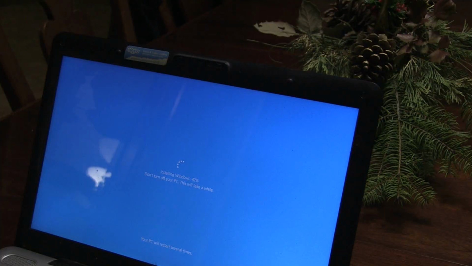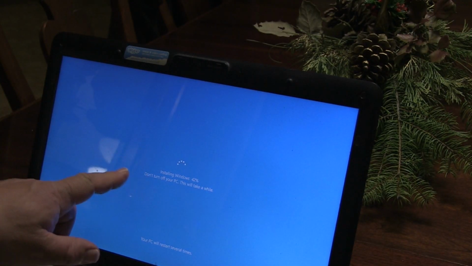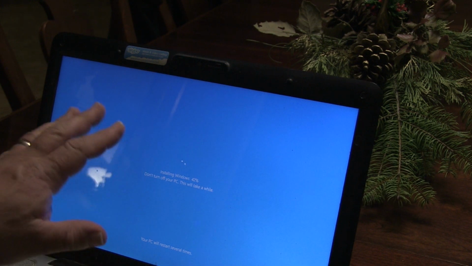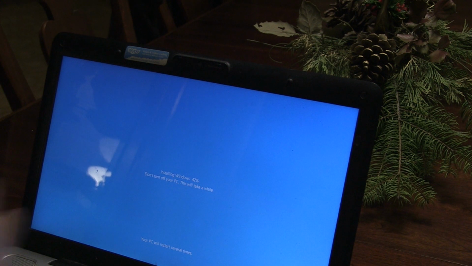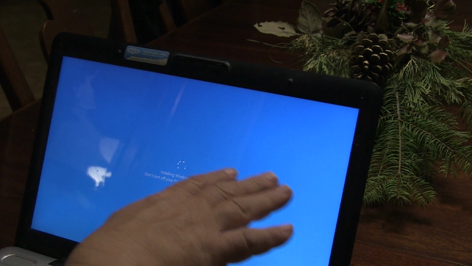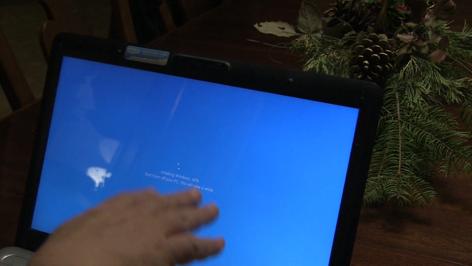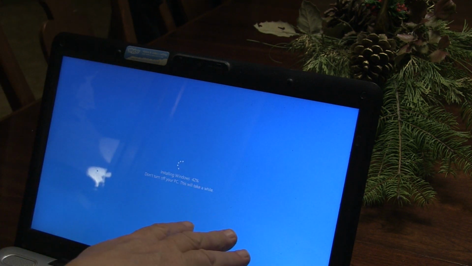So 40% installed. One thing I want to point out with resetting a computer back to factory default settings, it gets all the crap off, and you're going to find that your computer is going to run a lot faster.